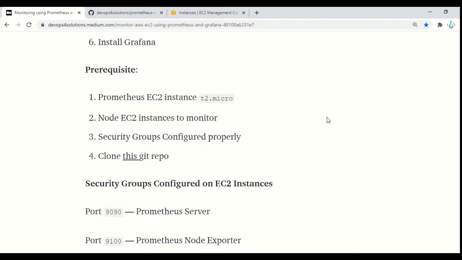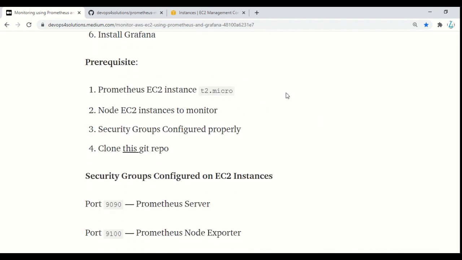So let's get started. The prerequisite for this video is that you should have two Ubuntu instances. I am using AWS EC2 Ubuntu. You can use whichever you want to use. On one server, I will be installing Prometheus and Grafana, and the other is my target, where I will be installing the node exporters.